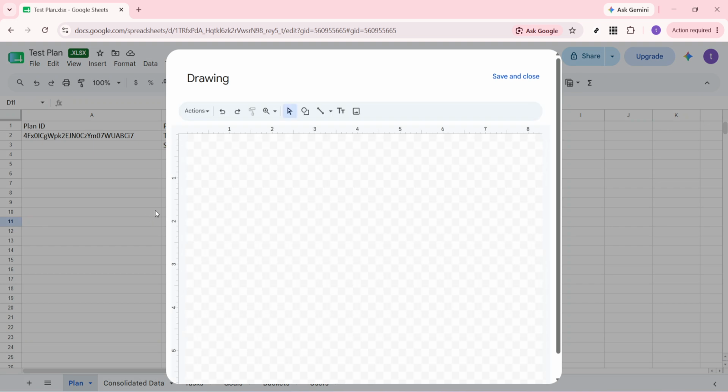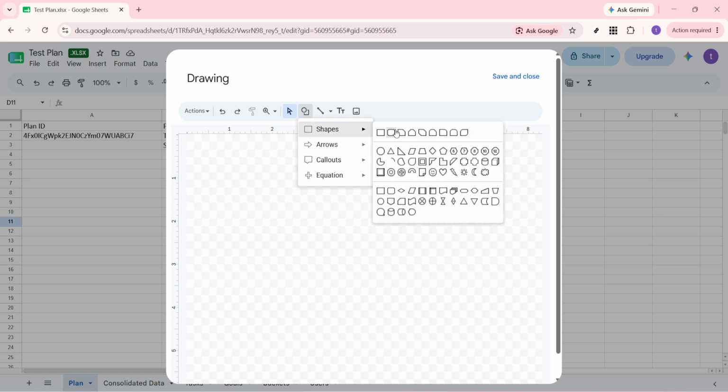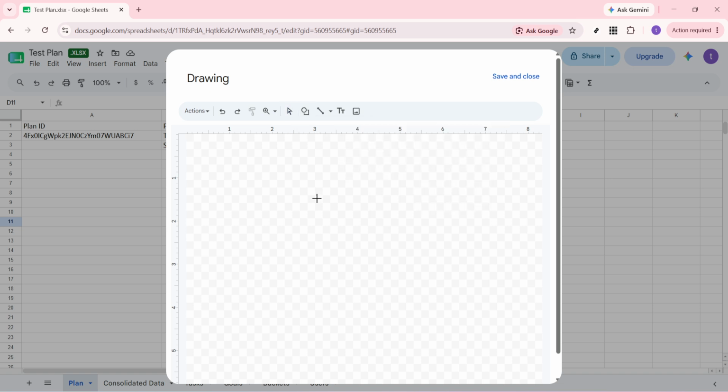In the drawing window, look for the shape icon in the toolbar. It looks like a circle and a square. Click on it, navigate to the Shapes category, and select the bevel shape. This is the one that gives you that 3D appearance.